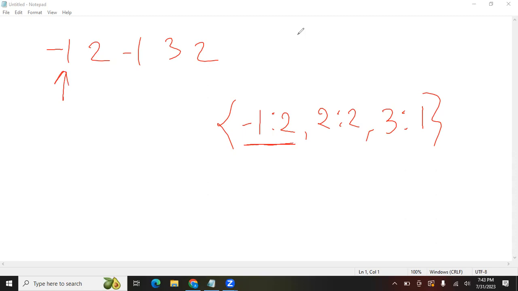So we know that -1 is available 2 times in the array. Okay, so we are going to do nothing. We are going to be at 2 in next iteration. So we are going to check how many times 2 is available in the array. So we will check in the hash map. So 2 is available 2 times in the array. Okay, so we are going to do nothing. We are going to next iteration.